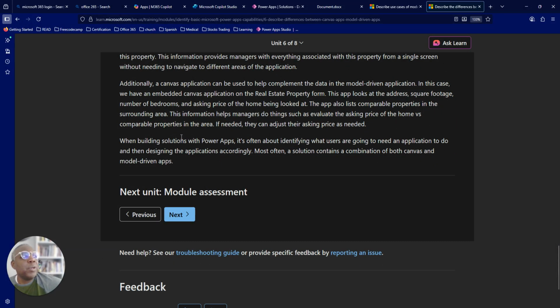It says, when building solutions with Power Apps, it's often about identifying what users are going to need an application to do and then designing the applications accordingly. Now here's the key right here. It says, most often a solution contains a combination of both Canvas and model-driven apps. And that was the piece of the puzzle that I've been missing that just made everything make sense.